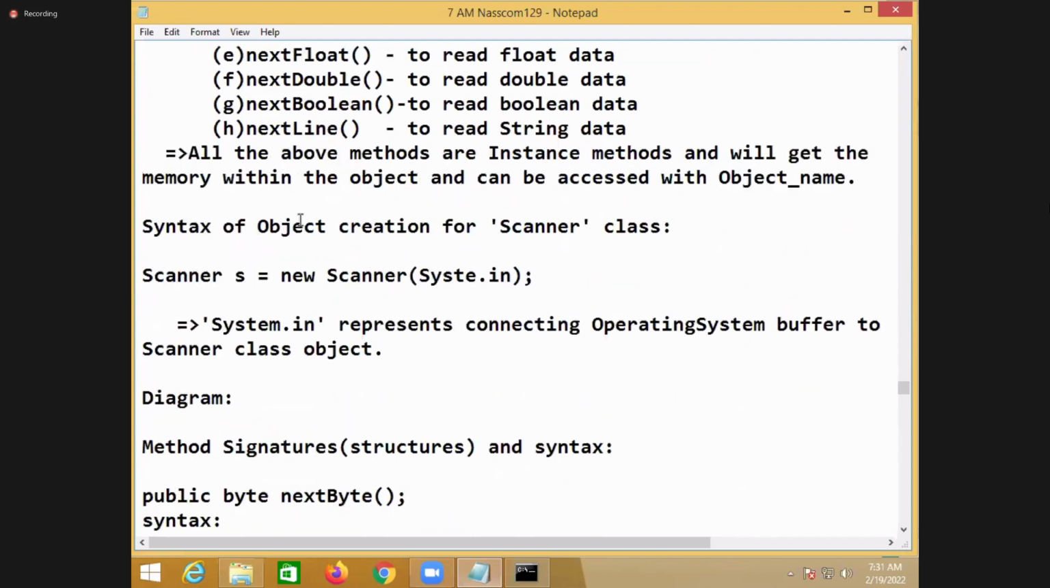Anyway, in the process of creating an object for Scanner, the syntax is Scanner s = new Scanner. You know, up to there is the object creation. But what is the new thing here? System.in. Sir, what is this System.in? Very few people know.